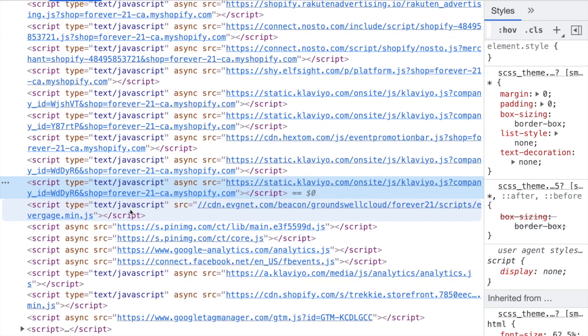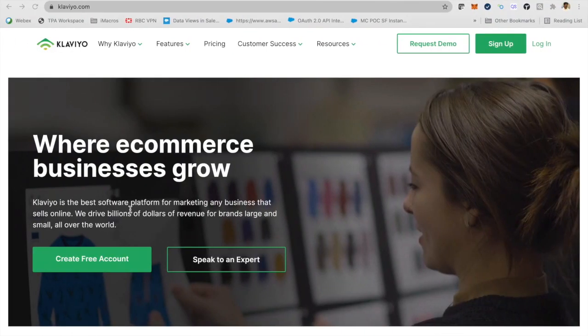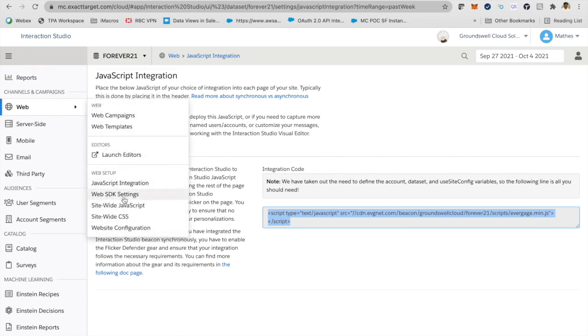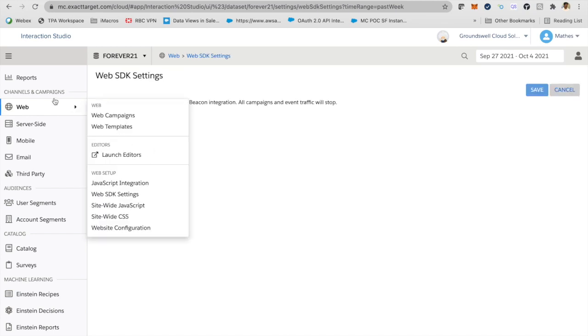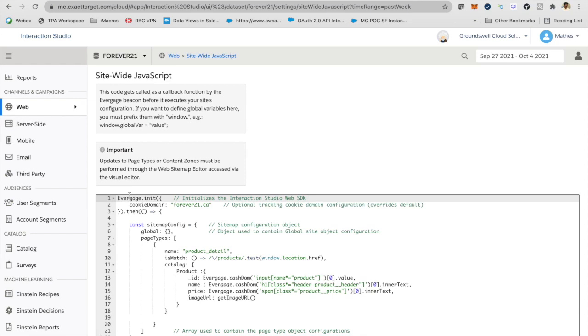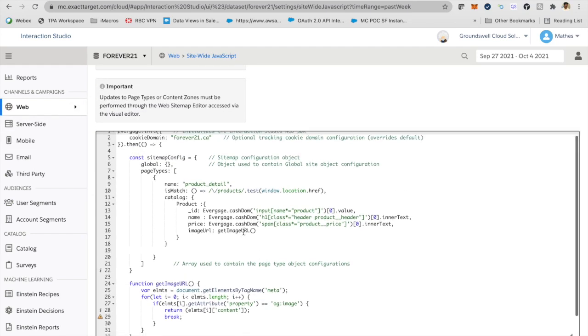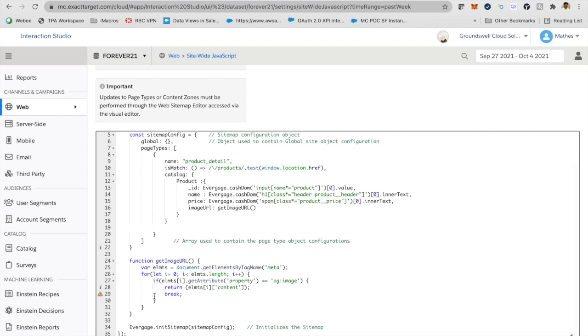So that's the only change that the e-commerce site has to do, and that's the advantage of Interaction Studio. Everything else is basically stored or configured in the sitemap. And to view your sitemap, navigate to site-wide JavaScript and you'll be able to see the sitemap. And if you want to make any changes, you can make changes and save them here.